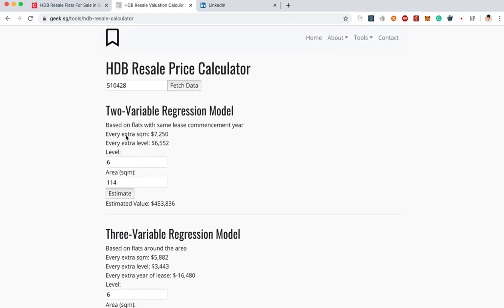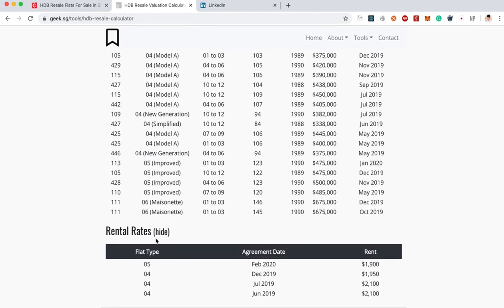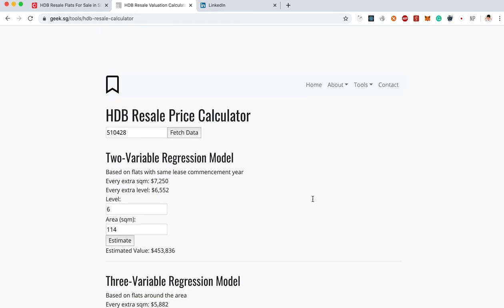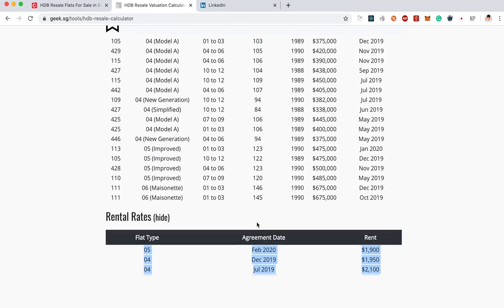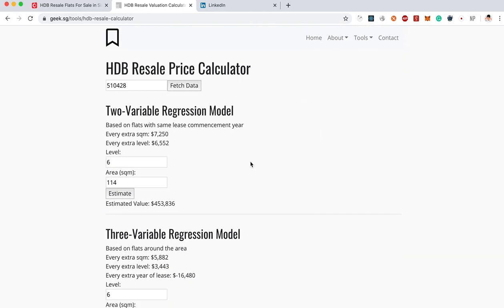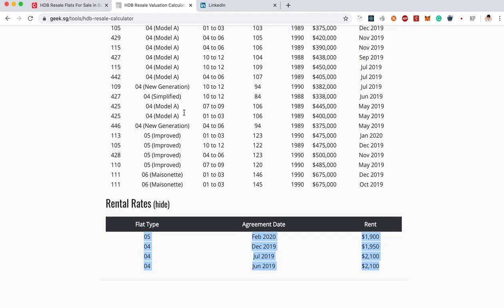So yeah, basically this is how we make use of this tool. What I intend to do is clean up the visuals a little and add certain information like the rental yield and the depreciation model for the flats, as well as standard things like PSF and so forth. So right now this is a very raw model of the price valuation.